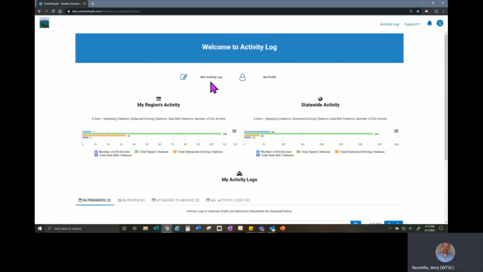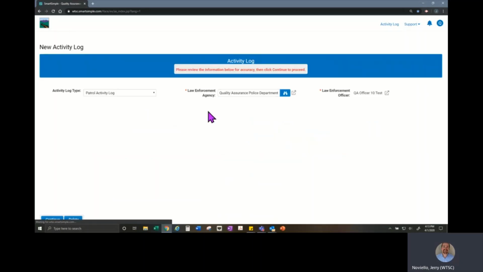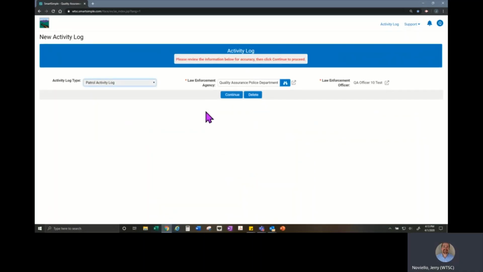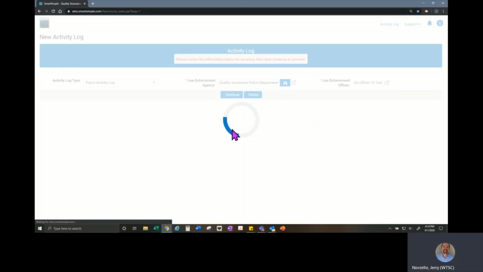To create an activity log, you simply click the New Activity Log button. In this first screen that appears, you want to make sure that the correct law enforcement agency is linked to your user account. You can change it if you are working under a different law enforcement agency for the activity that you're completing the activity log for. In this case, we'll just continue.